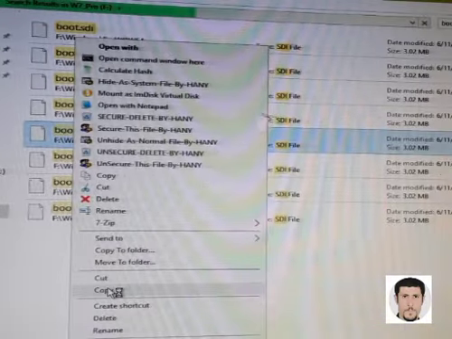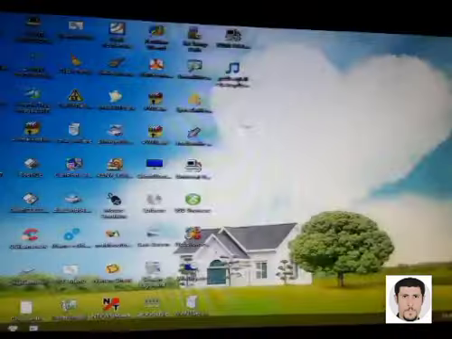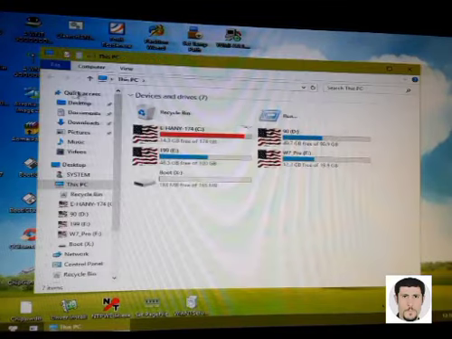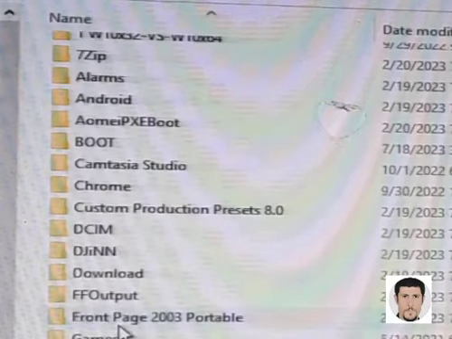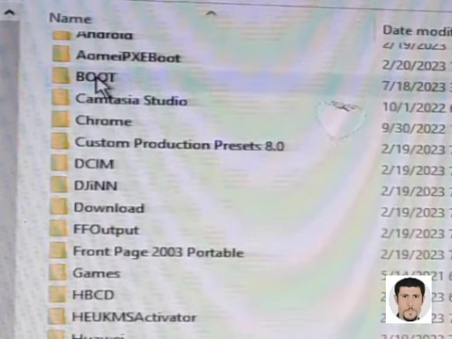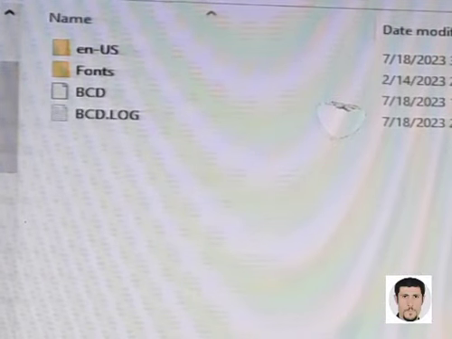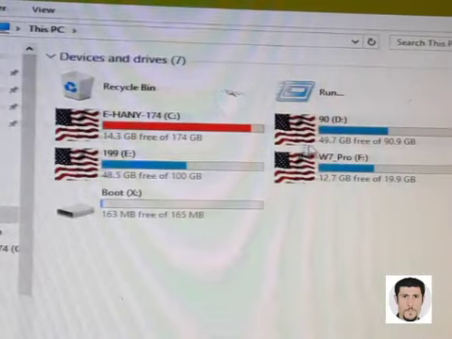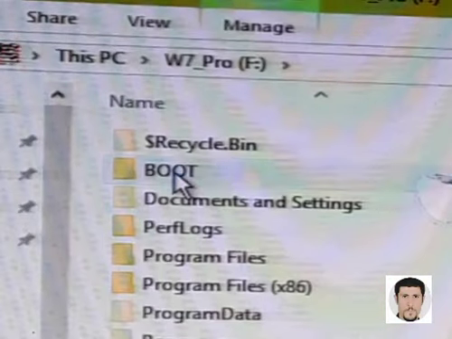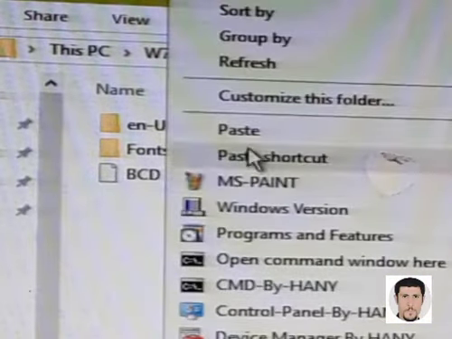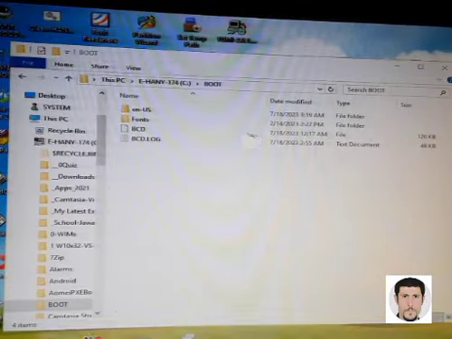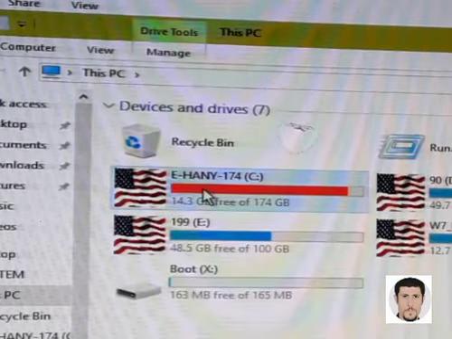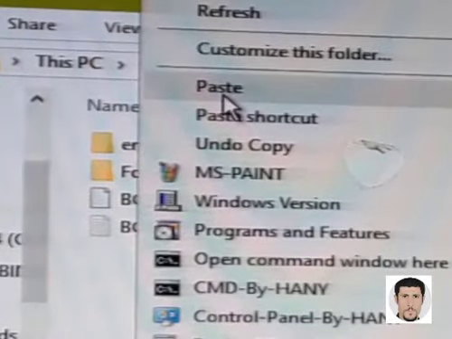Just copy this file. Then go inside the boot partition. The boot partition for me is this partition. Let's go to the boot folder. You will do the same for your Windows partition C. For example, for Windows 7, you will go to boot, then paste this file. But this time, I will paste it also in the main location for the boot partition. The boot partition for me is this 174. I will go inside the boot folder and paste this boot.sdi.